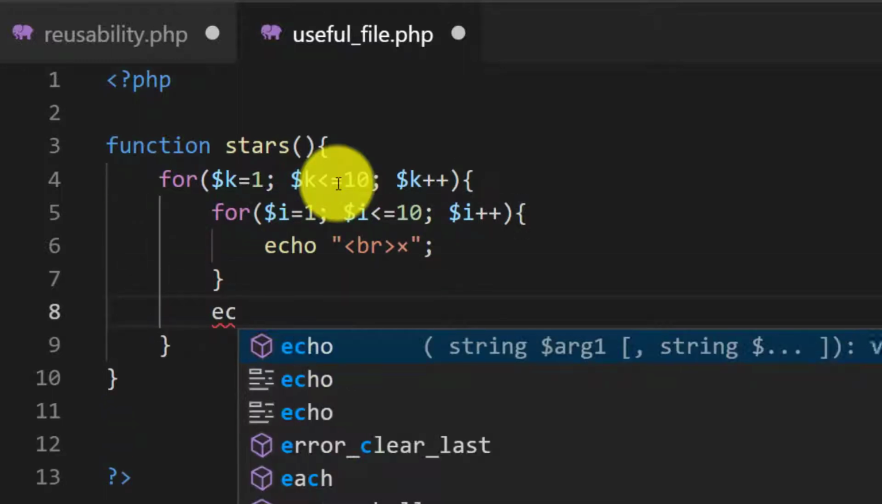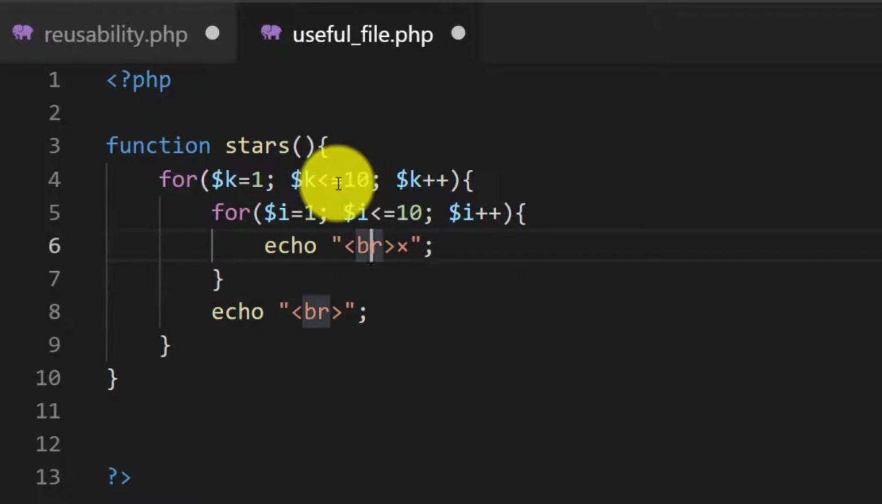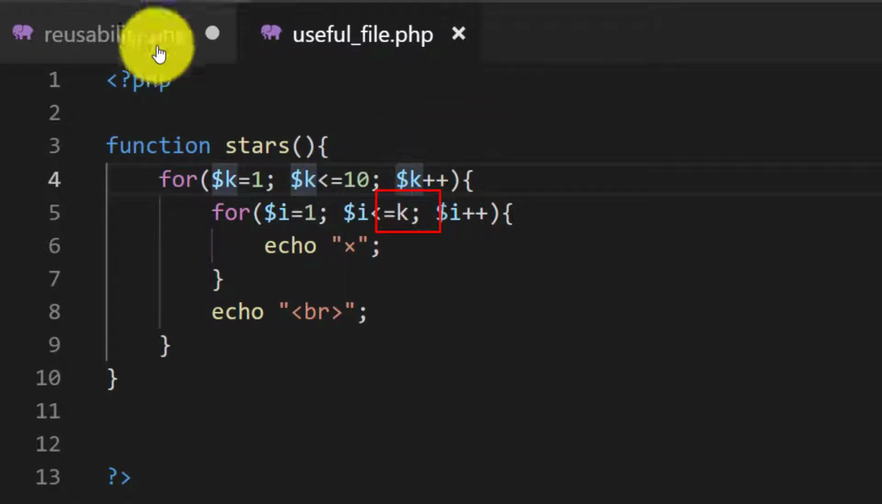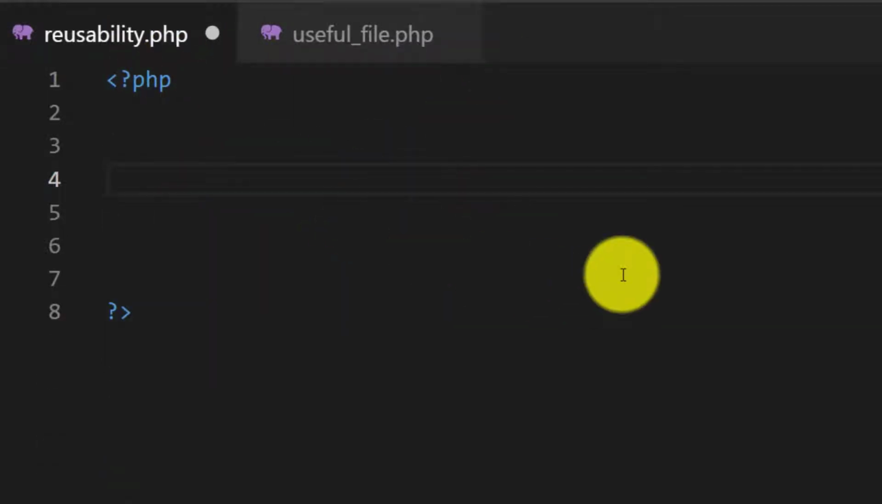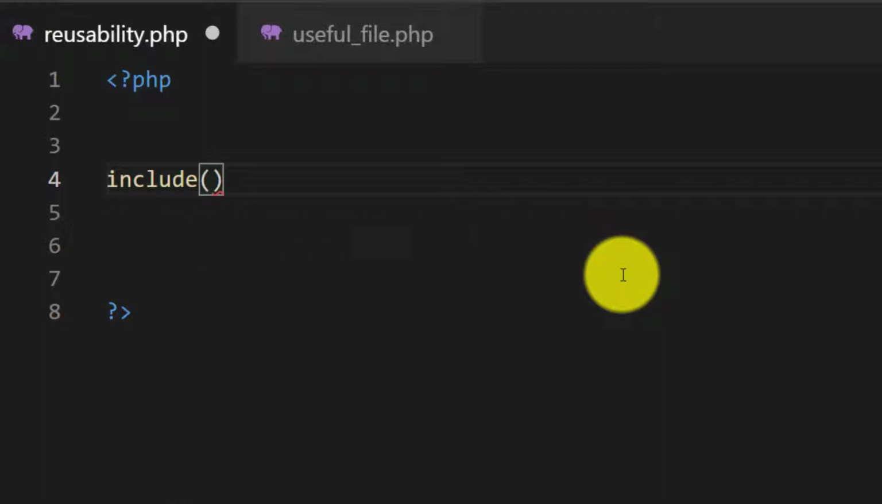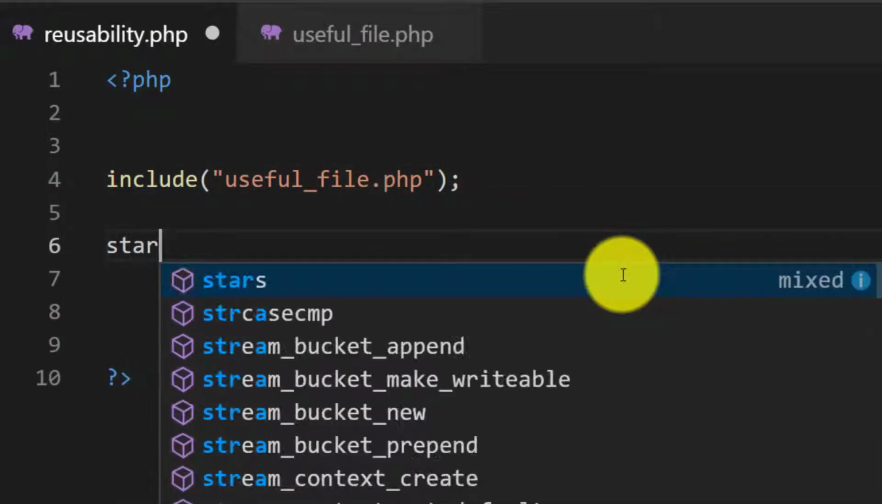And here we will create an error. Replace this 10 with k, not with $k, just only k. Let's include this file into reusability.php. So the include usefulfile.php and call the method stars.